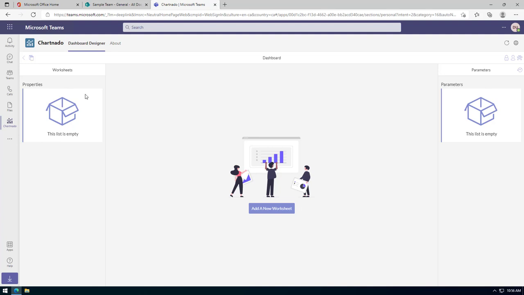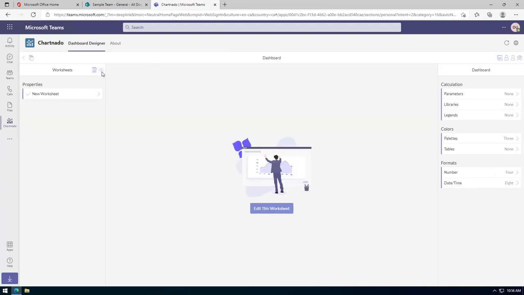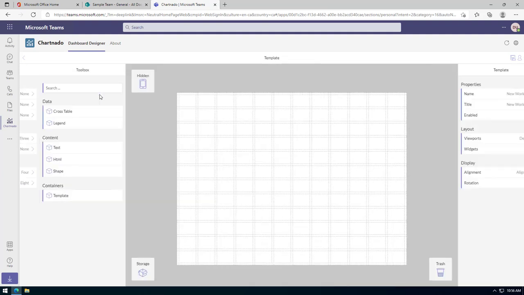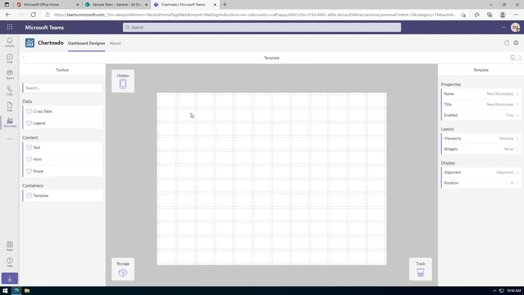The first thing that we're going to do is you can either add a worksheet down here, or you can unlock the whole thing so that the edit system shows up and you can now add a worksheet. Our worksheet is called Sample Worksheet. We'll go into that, and this is our worksheet designer.